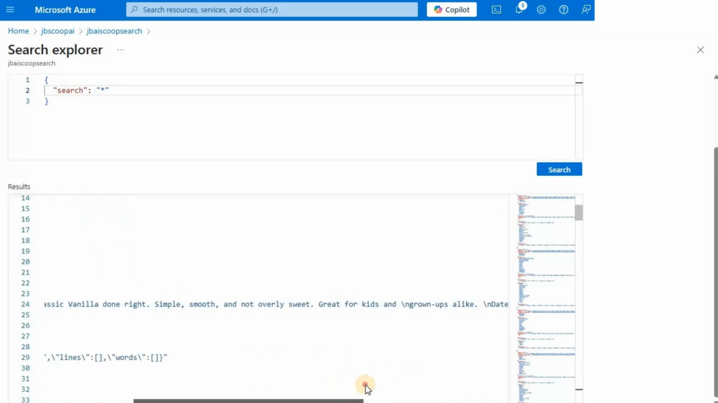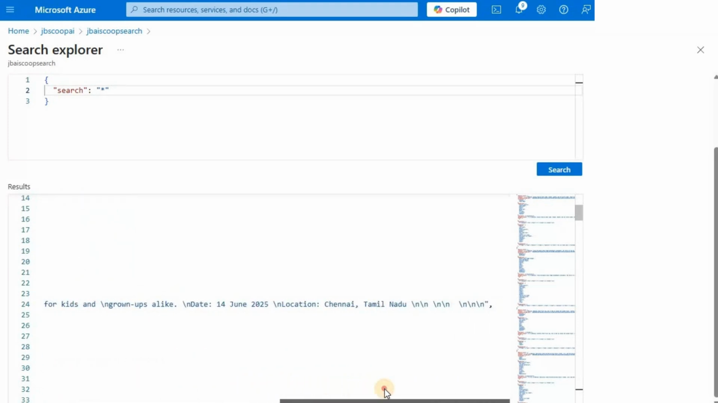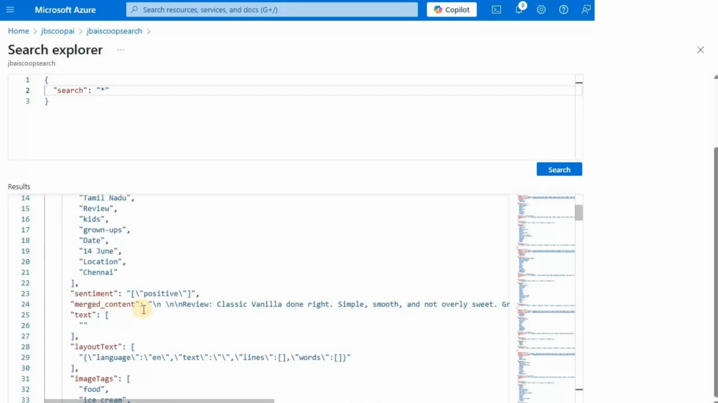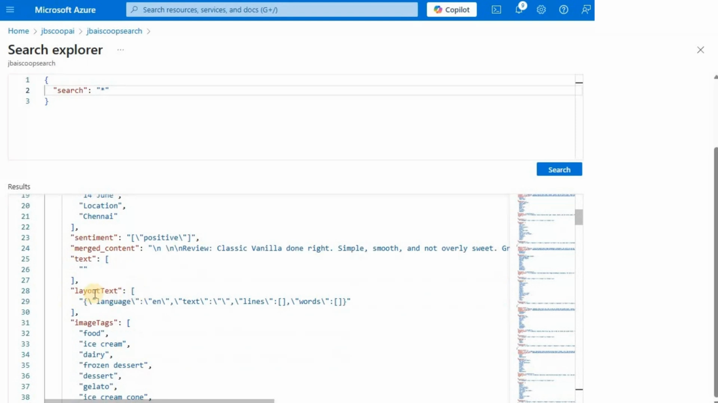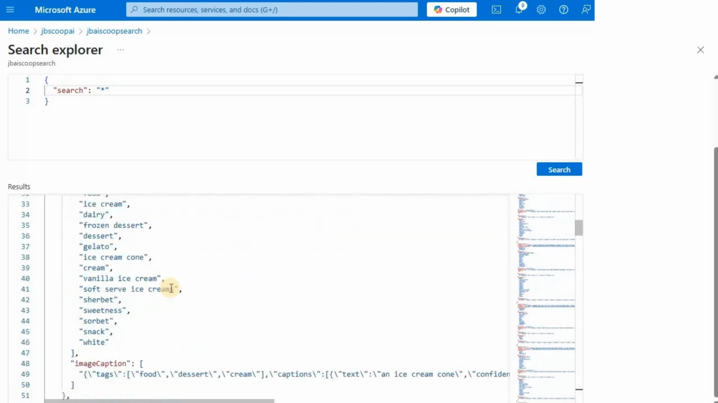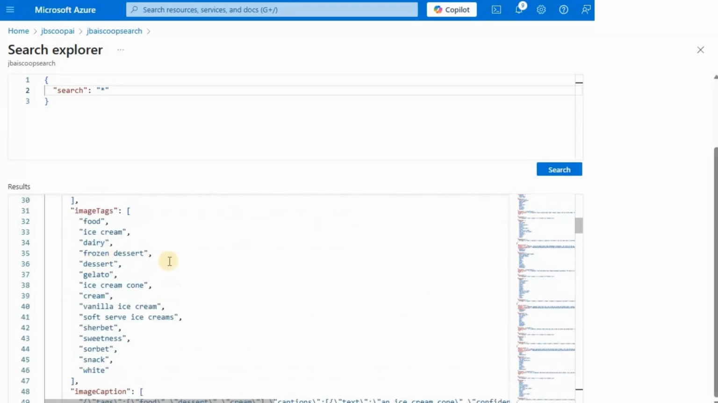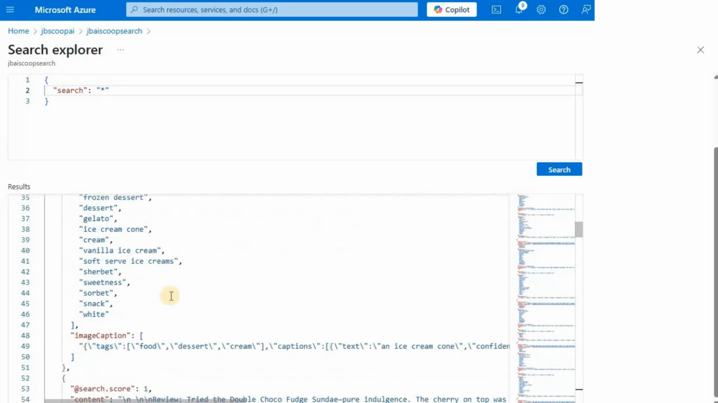Yeah, so the review, the location, and then also the date. The review is here, the date is here, and then the location. All these things are merged, and that's why it is called merged_content. And then you have text, layout, text, image tags. This is like the image tags and the image caption.